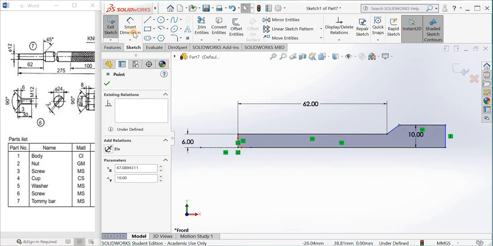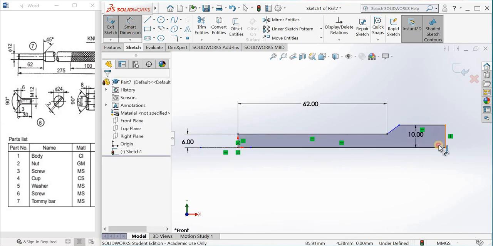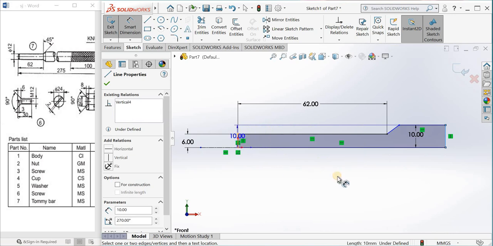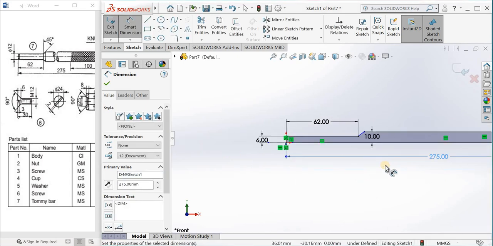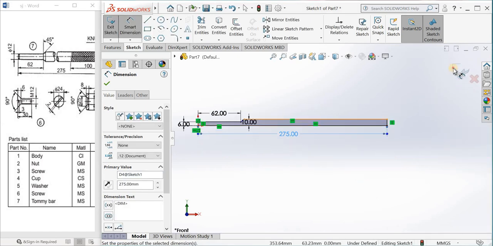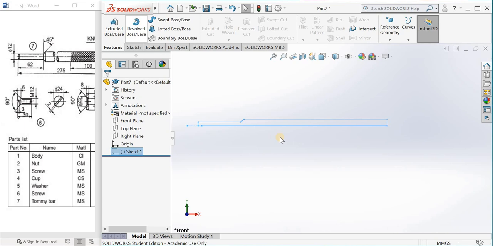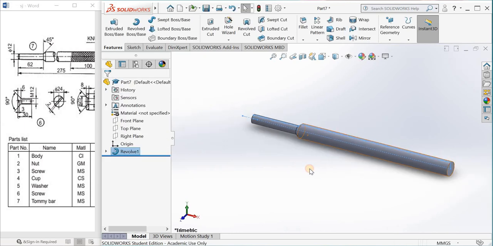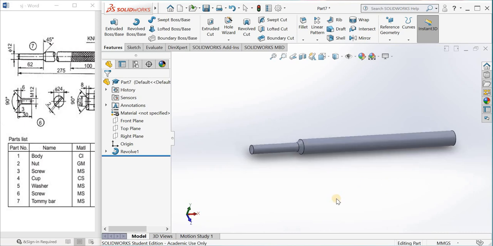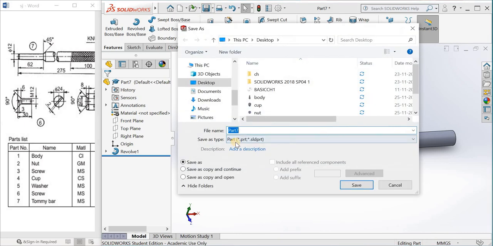Select undo, go for smart dimension again, select these two edges, overall height is 275. Okay, here we go. Now exit, rebuild. Yes, we have finished the Tommy bar finally. So we should save this now, save as Tommy bar.